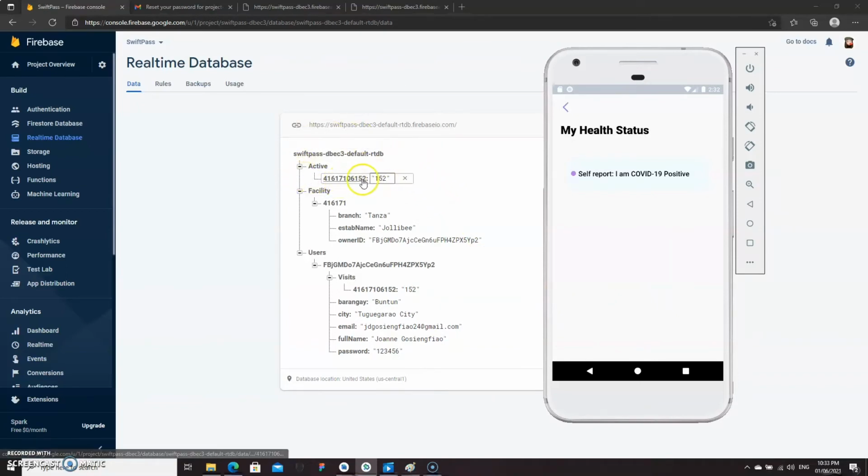So this one is the visit ID of user Joanne a while ago, and this will be the basis of our application to search for users who have that visit as well. For example, if another user has this visit ID with the same day, which is the 152nd day of the year, the application will detect that match and will notify that other user that he or she may have been exposed to the COVID-19 virus.